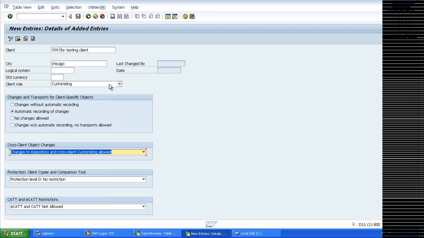Otherwise, somebody can modify your customizing settings or cross client or repository data. Very dangerous, it affects the business functionality. It is on our basis side. We call it client opening and client closing, and we will see that tomorrow. So just to create a client, come here, give the entries you want, and save it. That's it.